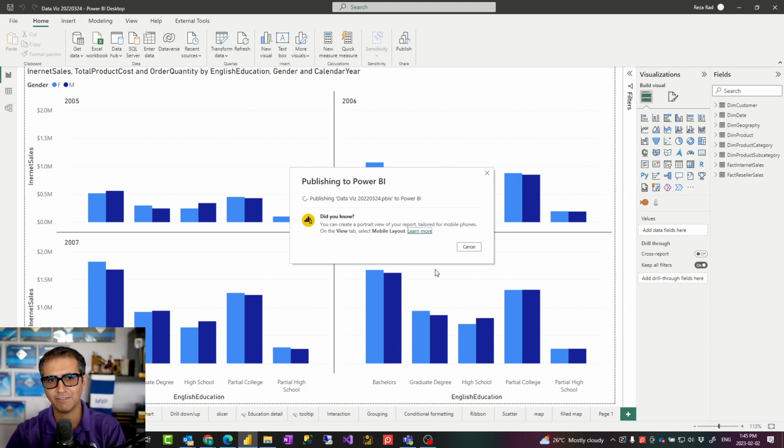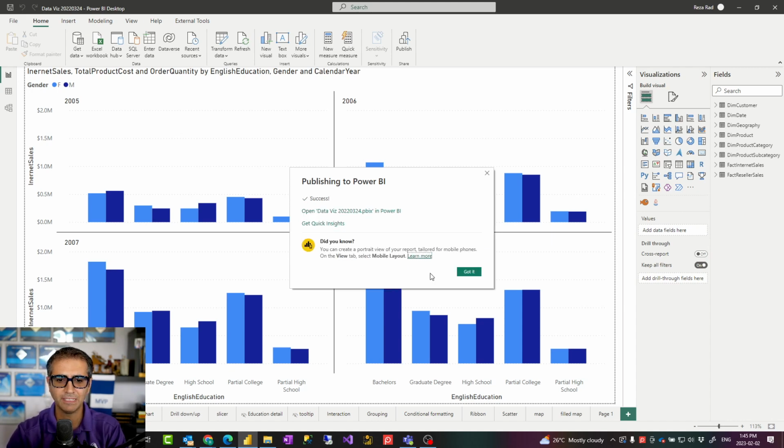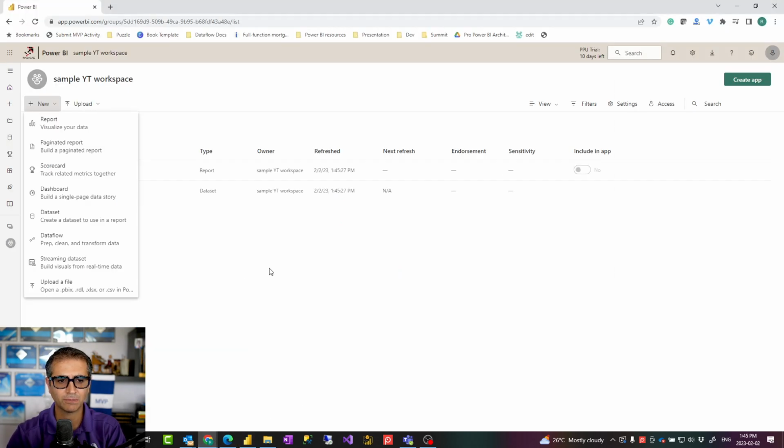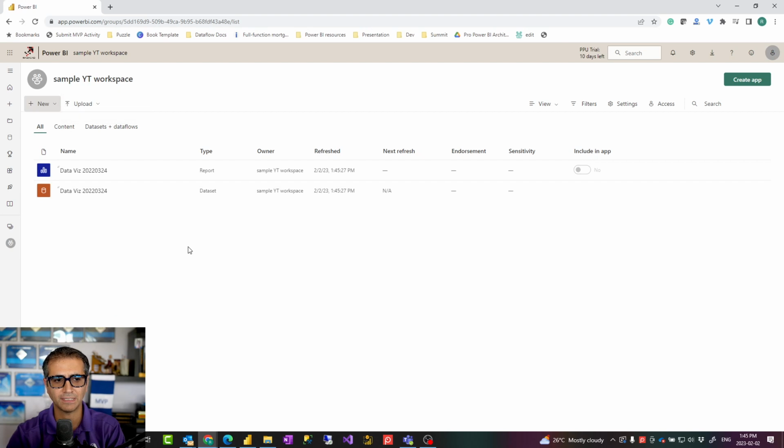Not only me, anyone who has edit access on that workspace can do this. I'll talk about the access scenario in the workspace in a second. So this is now published in that workspace. If I go to that workspace, you see that the report and the dataset are published.